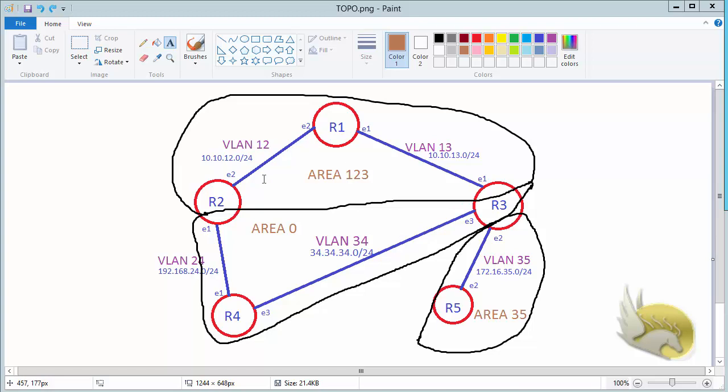Some of them are link state advertisements. Some of them are hello messages. Some of them are goodbye messages. Different types of messages are sent between routers. But what I am interested in right now is LSA.